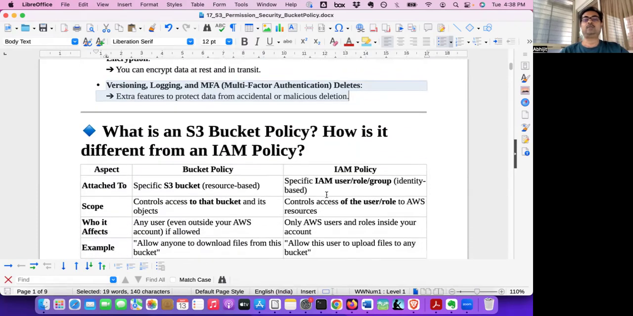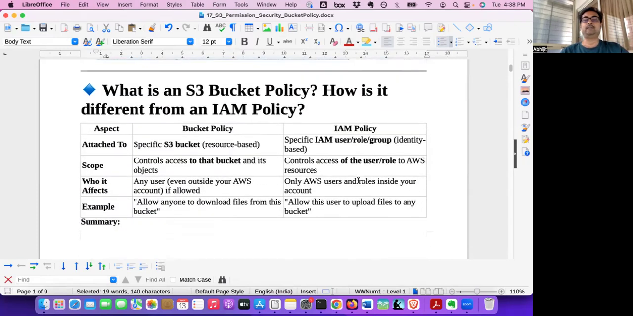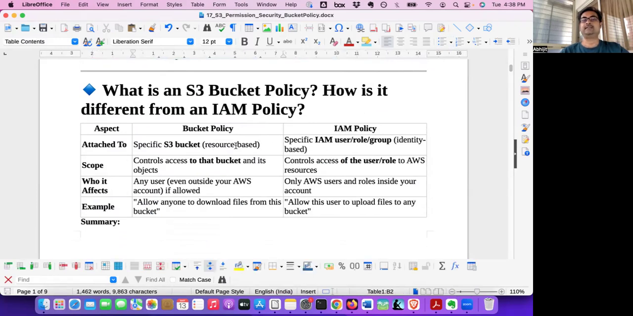Here we have two types of policy: S3 bucket policy and IAM policy. How are they different? Bucket policy is specific to an S3 bucket. It's resource-based. IAM policy is specific to a user or role. It can be a user, it can be a role also. Let's say an EC2 instance is running, and it needs a role to upload some file into some bucket.